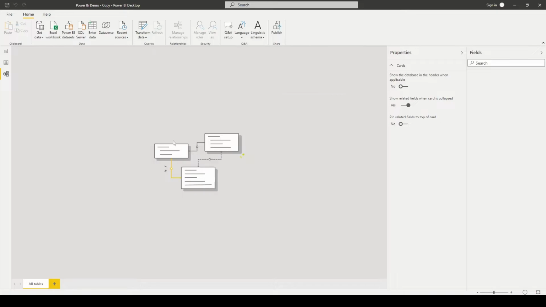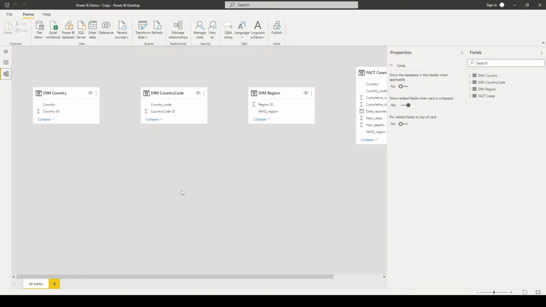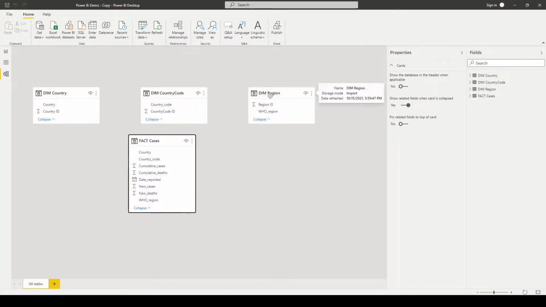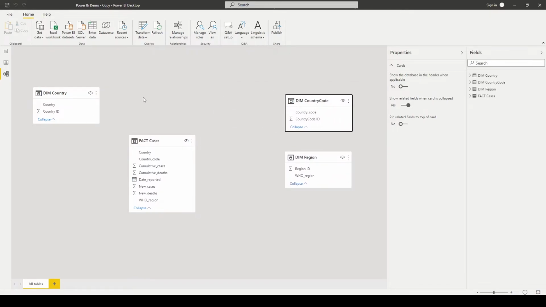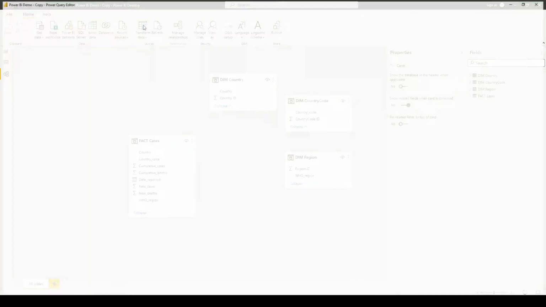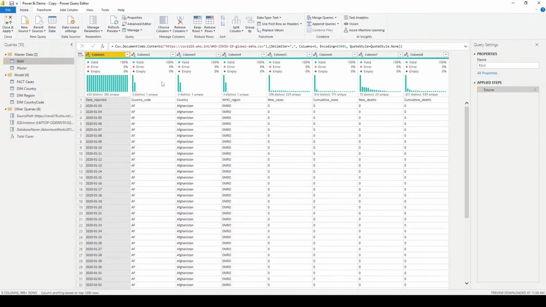Let's wait for the tables to appear on the screen. Now we have a country code and region. See, we cannot just simply link these tables, because it's not the proper way. We are not yet at the proper stage of linking these tables. So we'll go back to the editor.